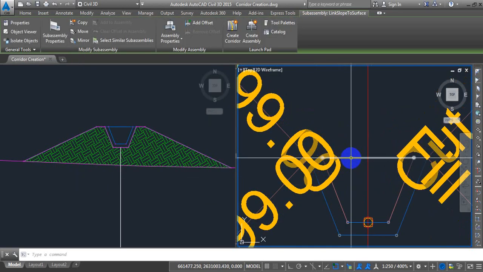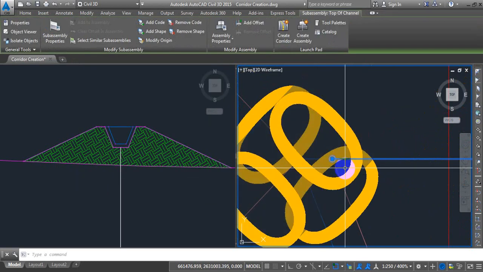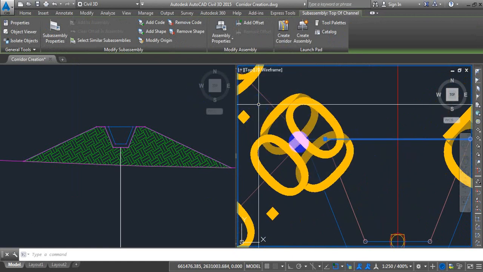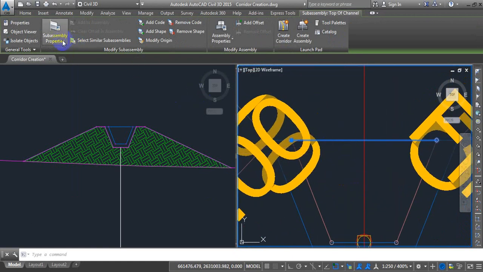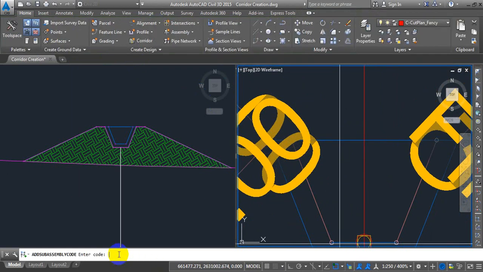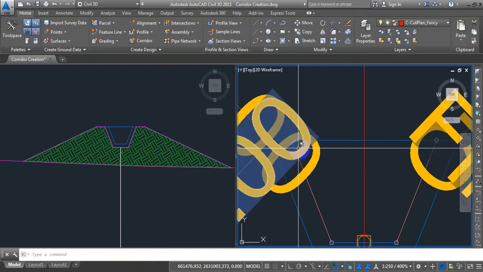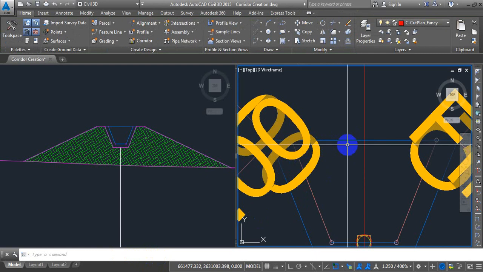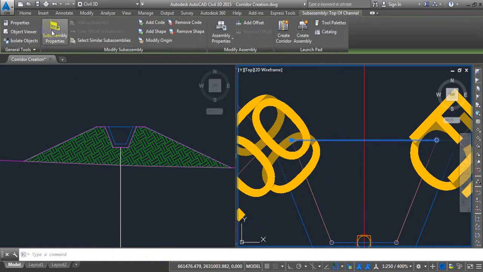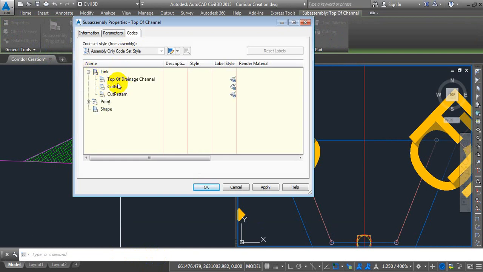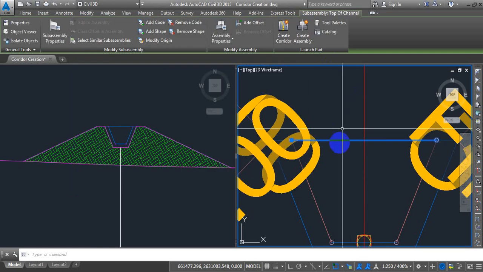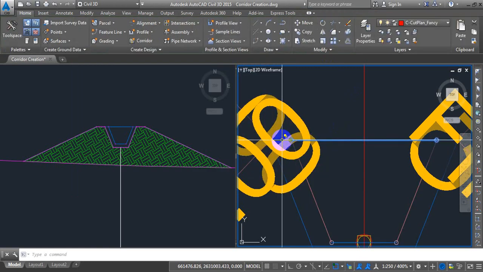And then for this guy too, we need to add a code. Okay, come to add code and enter that same name called cut pattern. Press enter and click this guy, and there it is. Now it's added to its definition. If you want to make sure if it has been added or not, you just click on this guy, come to subassembly properties, come to codes, and come to links, and we can clearly see that it has been added, cut pattern.